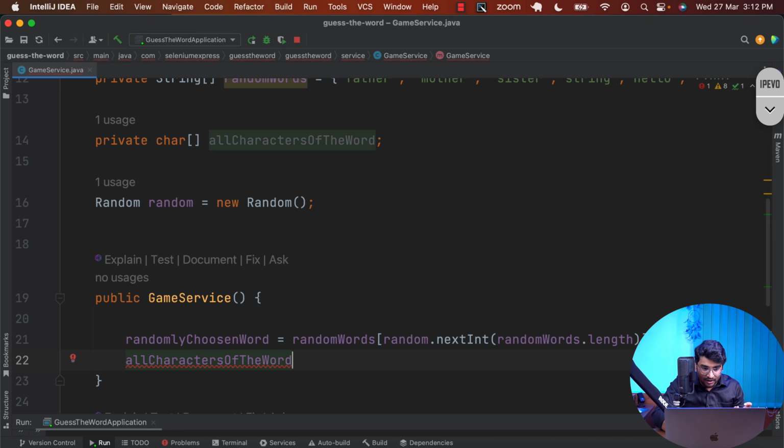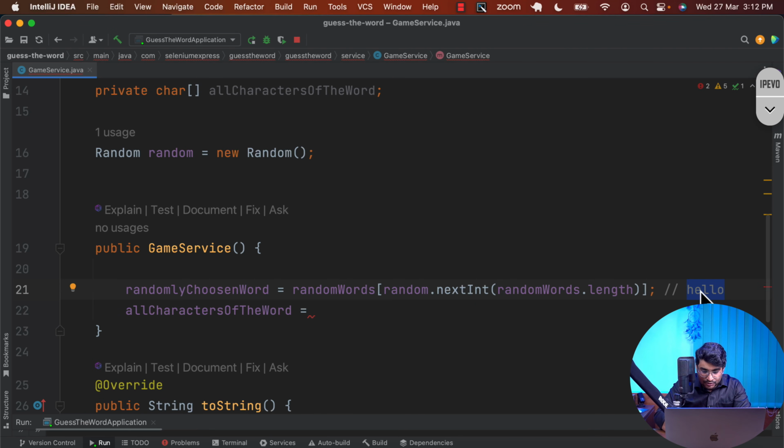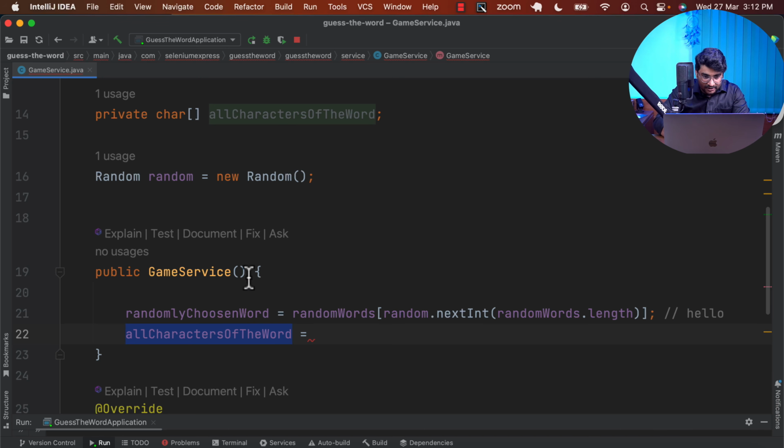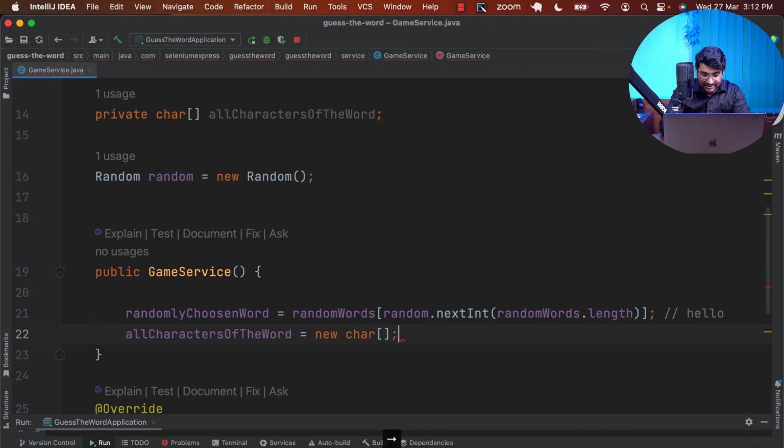Now initially, I'll be initializing this array. So what will be the size of this character array? Because whenever you need to create an array in Java, you need to define the size. Let's say the size of this array is going to be the length of the word that we are choosing randomly. Let's say we are choosing hello, and this is the word that we have randomly chosen. So the character array that I am going to be creating should be initialized with the size. Okay, new character. This should be initialized with the size of what? Let's say it should be 10 or 5 or 7 or 6.